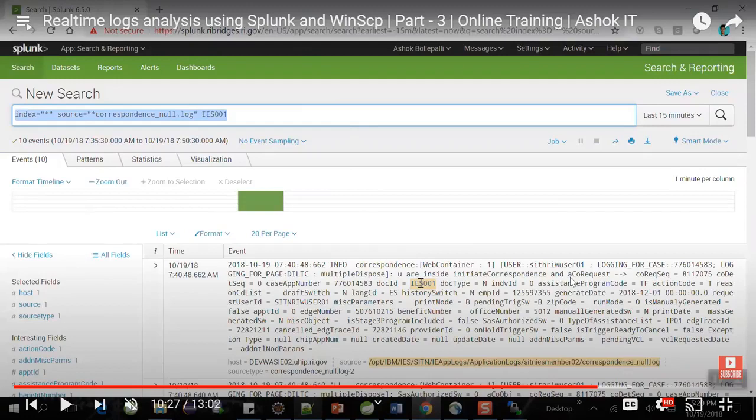Whenever there is a problem in production, we need to check the log details: when the exception occurred, in which program the exception occurred. As a developer, we are going to analyze these logs. We will find out where the problem is in the code and we will fix that problem.